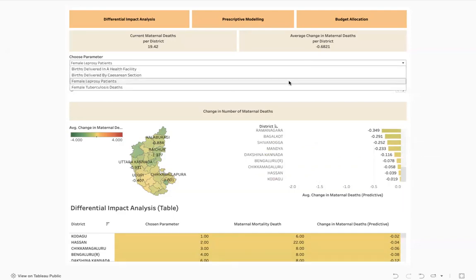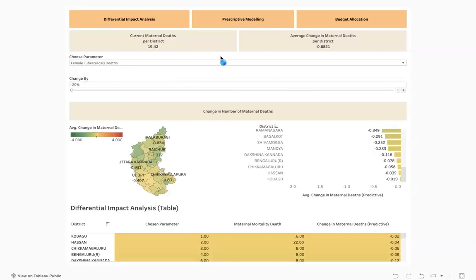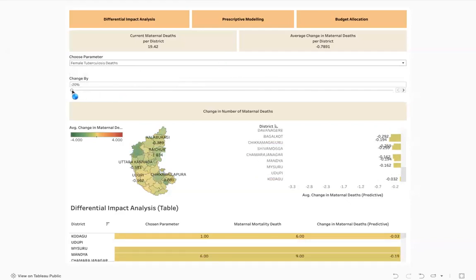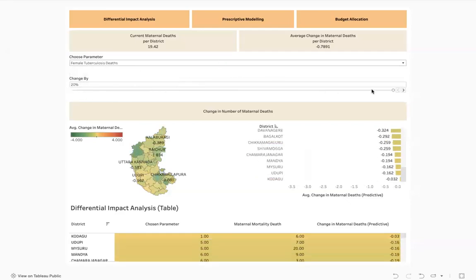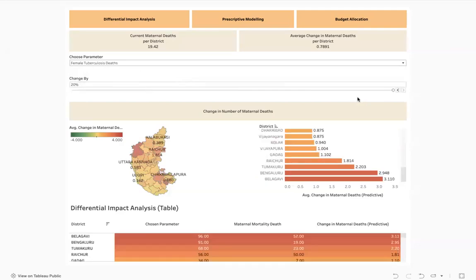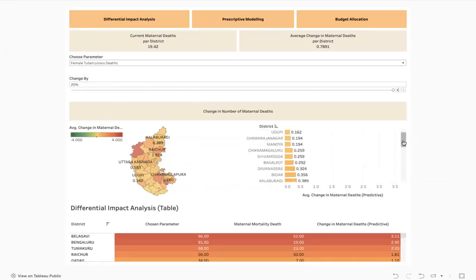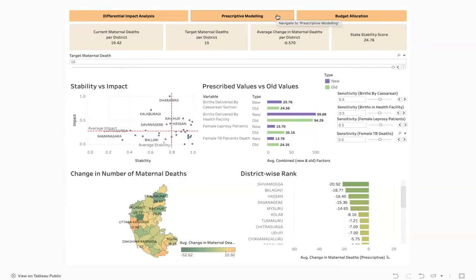If I select another parameter, say female tuberculosis deaths, and this factor is now increased by, say, 20%, then we see that the average change in maternal deaths all over Karnataka have also increased here, where again Bengaluru and Belgavi show the maximum increment and Kodagu shows the minimum increment. The dataset is also visible down below for further analysis. Now we move on to the prescriptive modeling part.